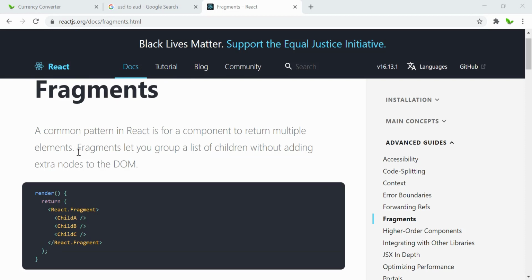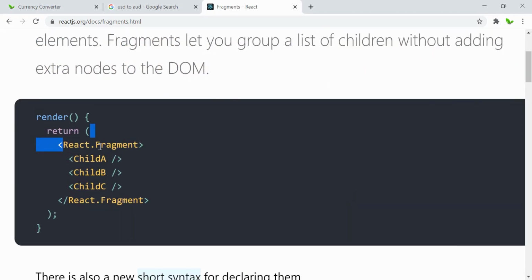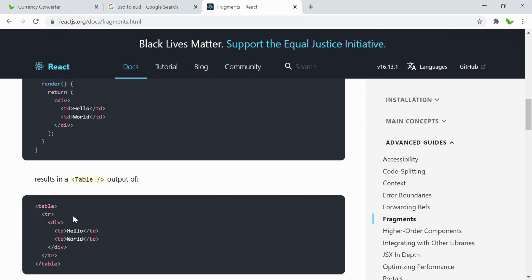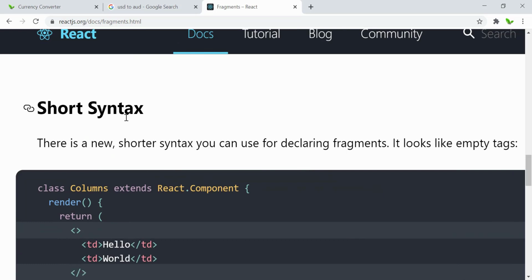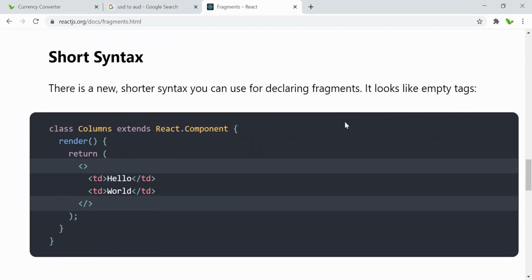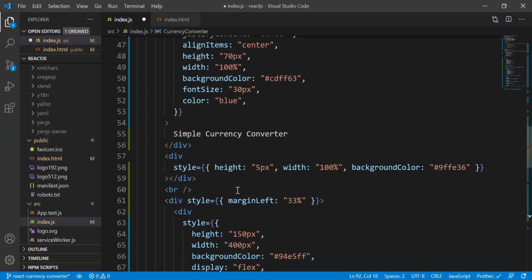Because we have different divs inside the component, that's the reason why we can either use the div itself, or we can just use this fragment. So the format is the React.Fragment here. But right here, when I scroll down a little bit, we can see that we have the short syntax for declaring the fragments. So we can just directly use this format. Right now, let's just quickly use this one.